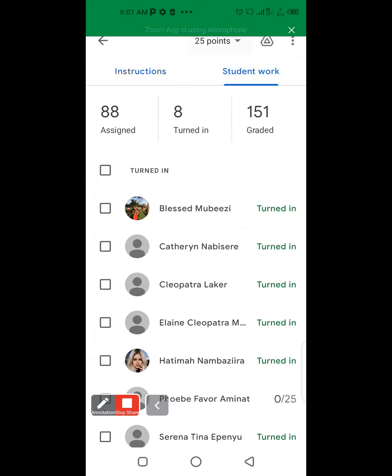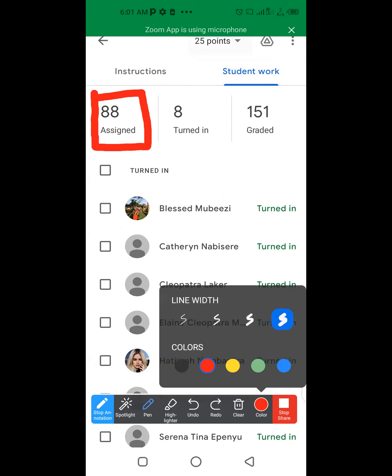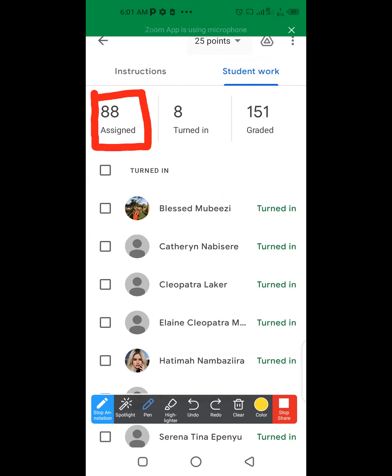Now, there are 3 sections of learners in the assignment. We have those learners who are assigned. The learners who are assigned, those are the learners who are on your Google Classroom, but they haven't submitted their work. So you assigned them with the work, but they haven't done it. Now we have other learners we call turned in. Those are the learners who have managed to submit their work.